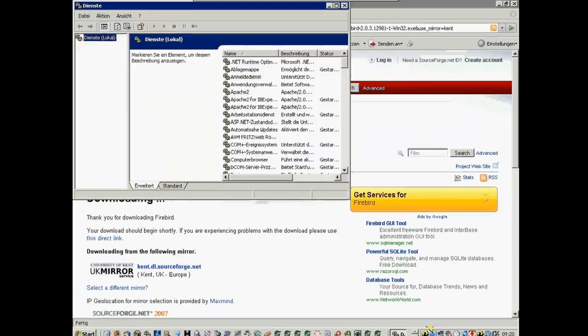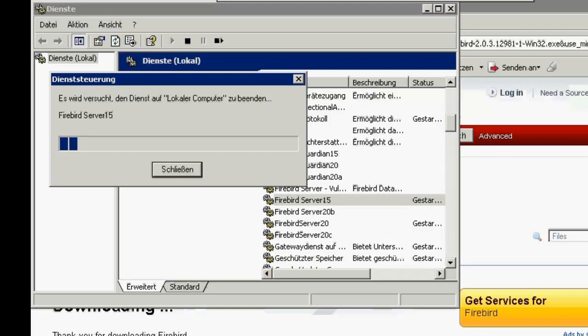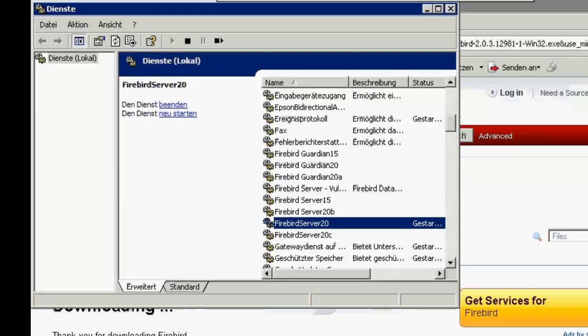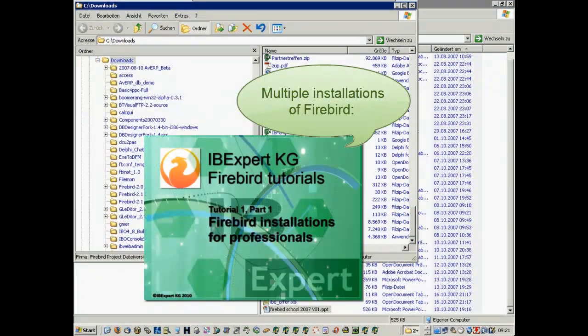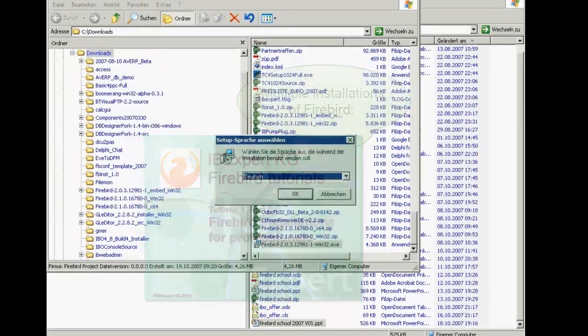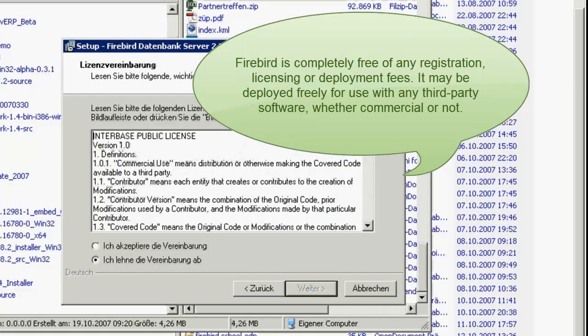You can see that I have multiple Firebird installations. When using the installer, it's important that there are no other Firebird servers running on the same computer. Multiple installations of Firebird are possible. You'll see here that Firebird really is free of charge, even when used commercially.